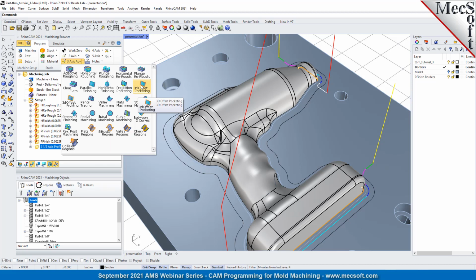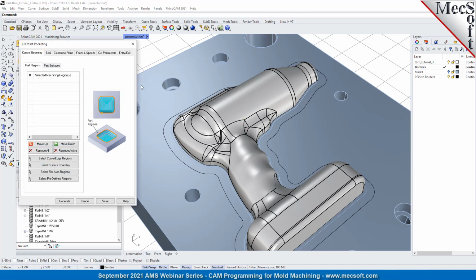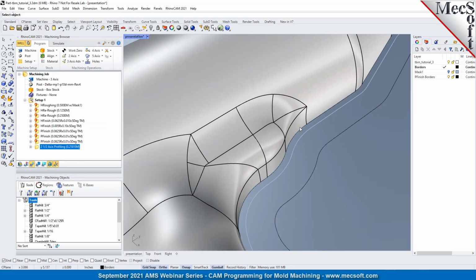And 3D offset pocketing, you can consider it like a net that you throw over the part, and the cut offsets are consistently spaced, irrespective of the topology of the part model. So you have a consistent step over in both the X and the Y, and following the contour of your part. So we're going to go ahead and go to the Part Surfaces tab. We're going to use the Select Surfaces button, and we're going to go in and select these surfaces here.